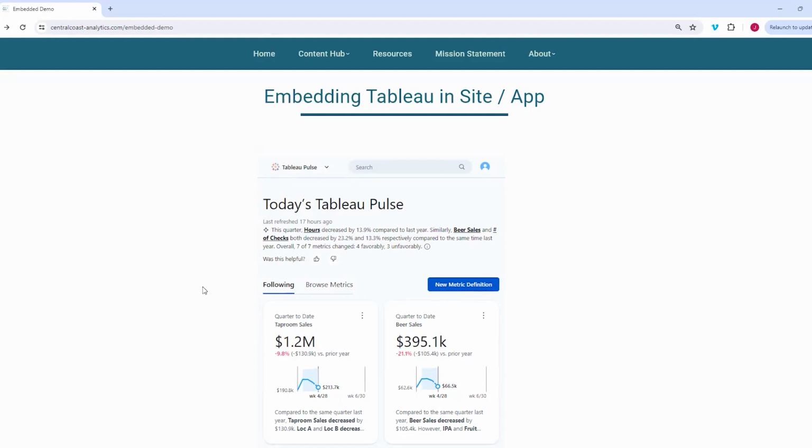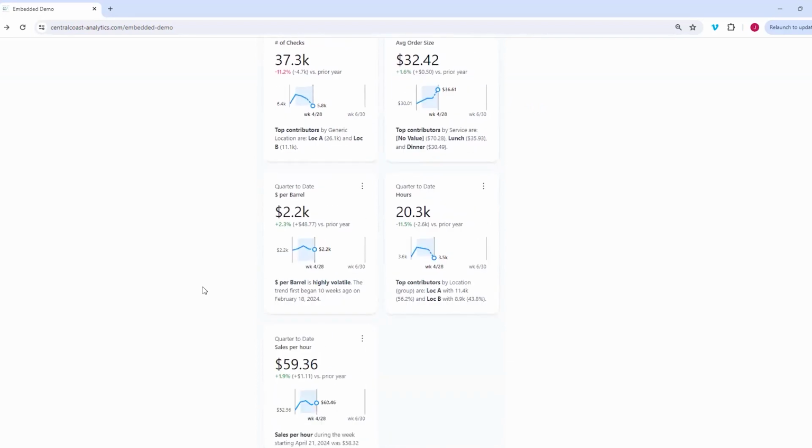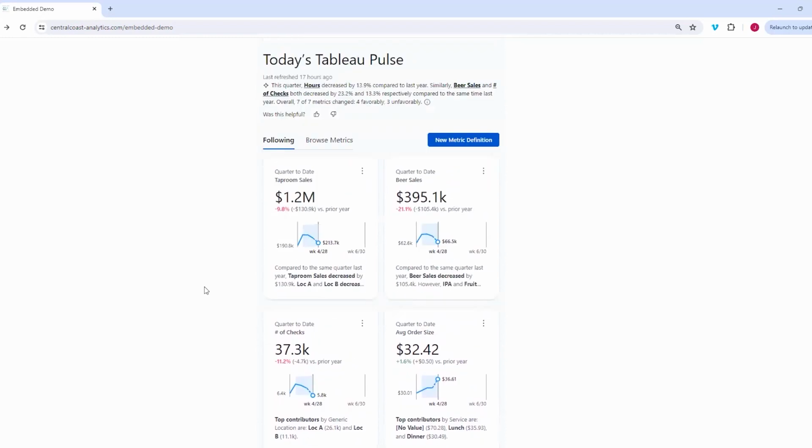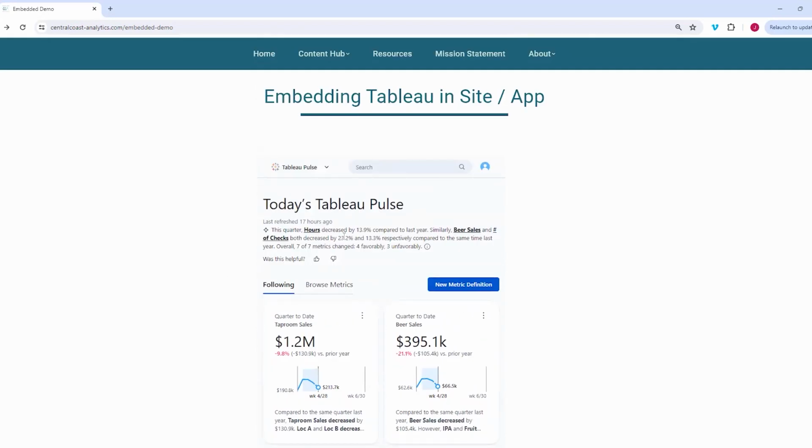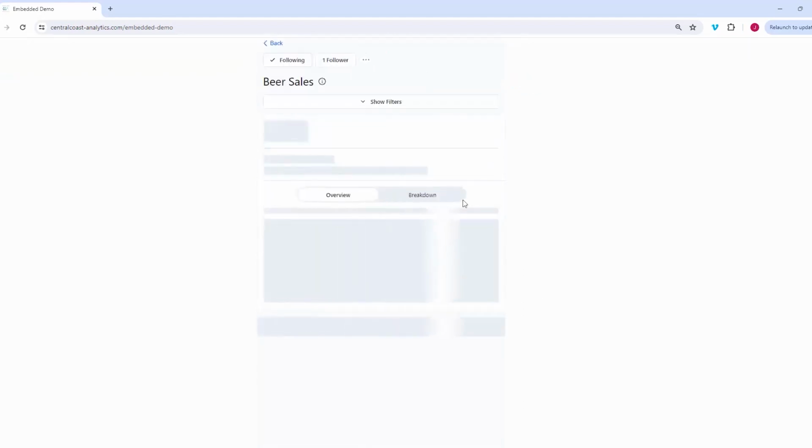In this little demo, I have it watching 7 different metrics. I'll just kind of scroll through. These are all taproom related, and you can see what those are. What it's doing is picking out what it thinks is most important for somebody to know about that day. And then if a brewery leader is looking at this and they want to deep dive into any of these, all they need to do is click on the little card.